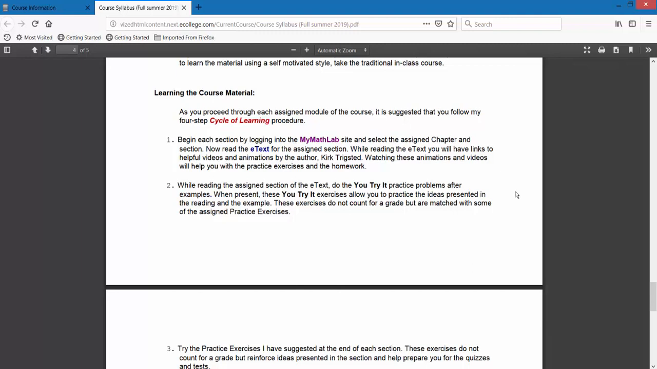Also, while you're reading the e-text, there are going to be things that pop up called You Try It practice problems. They pop up after examples. Sometimes it might be beneficial for you to try these exercises because in theory, you've just read an example or watched a video where the author is working out the example. Then these You Try It exercises are meant for you to immediately practice the concepts seen in the example or watched in the video solution of the example.